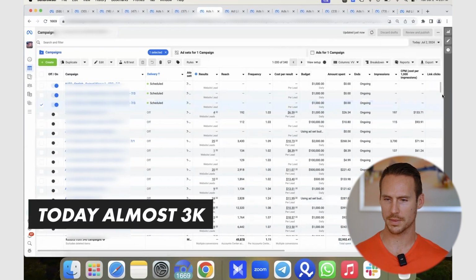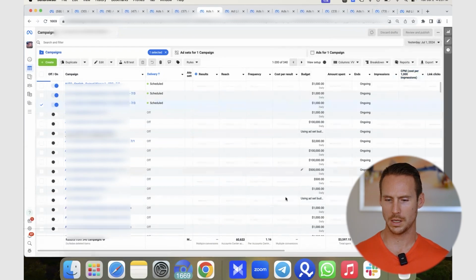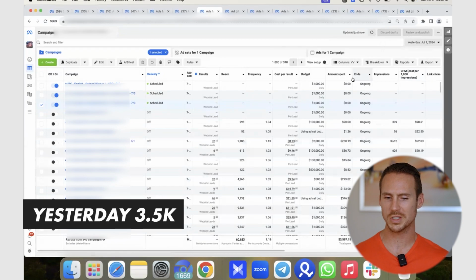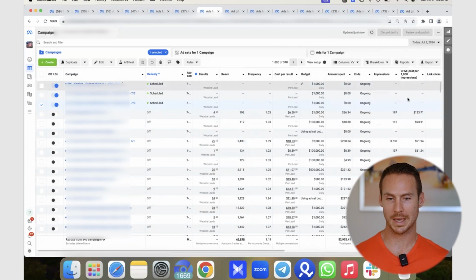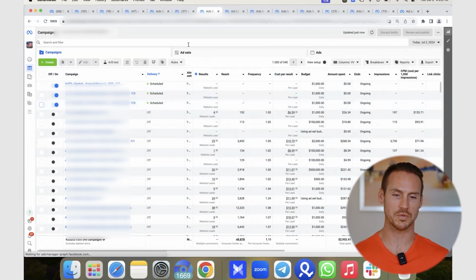Today, we're finishing the day around 3K spend. Yesterday, 3,500 spend. We're seeing 20, 30% ROI. It's not amazing, but it's profitable. And we should be getting payout bumps as well as a few other things very shortly.